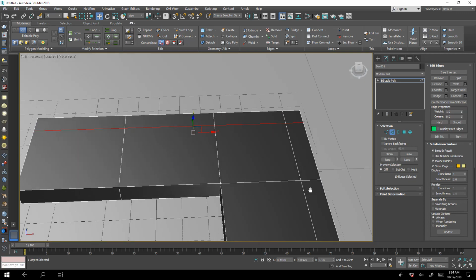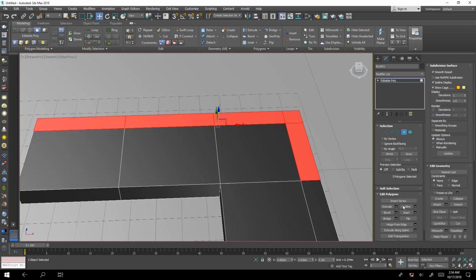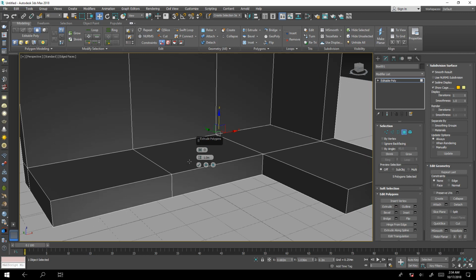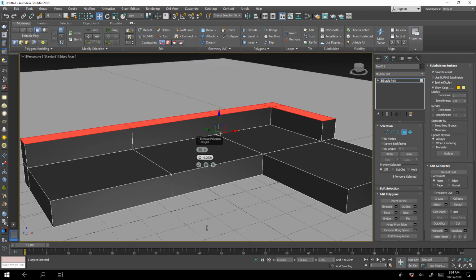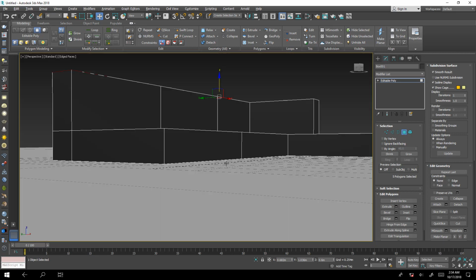So now I can go to polygon sub-object and extrude. Of course this will be too high, another 20 for the back, and maybe 40, maybe 0.4. Okay.